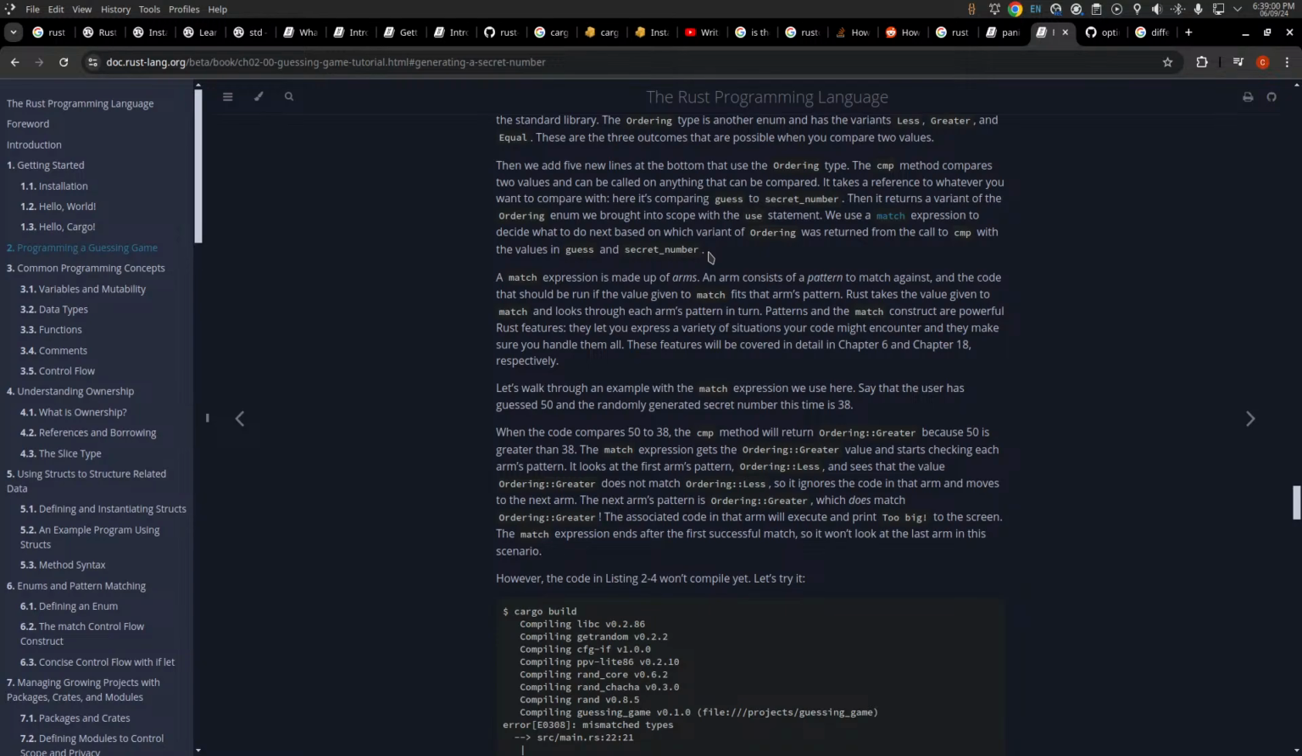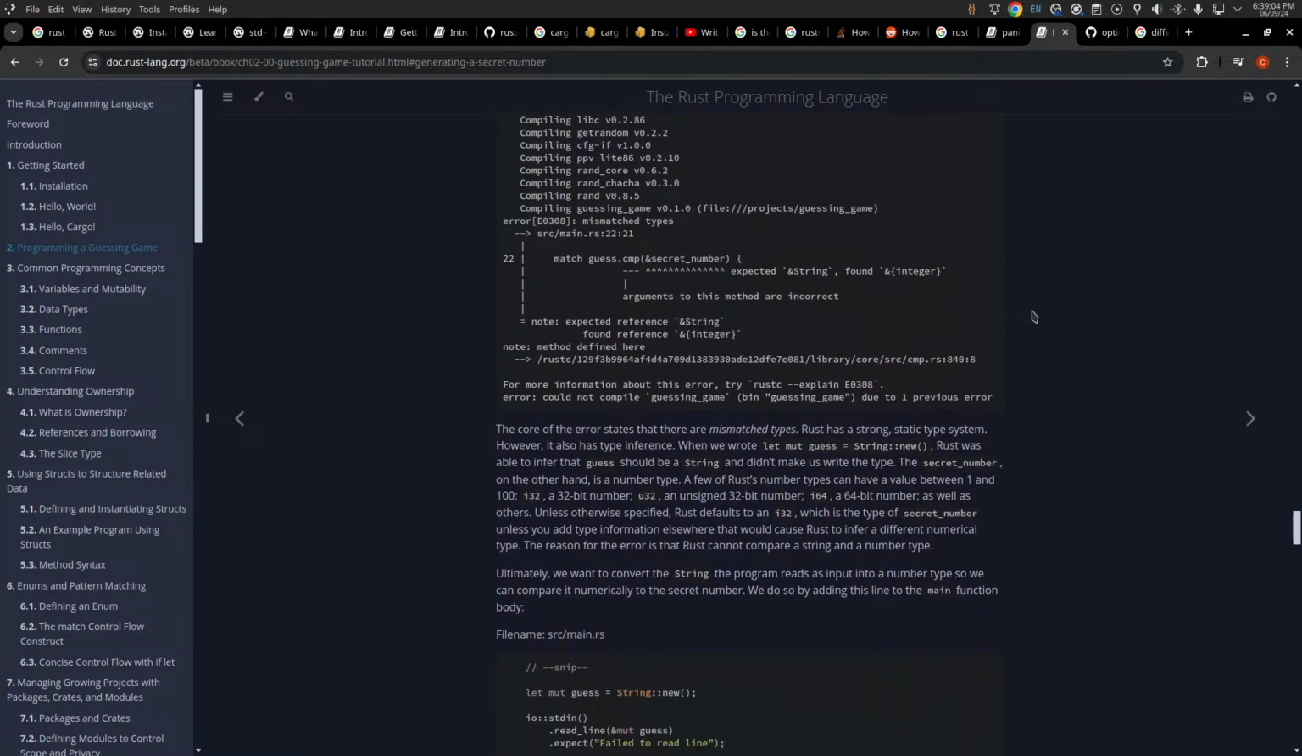However, the code won't compile yet. Let's try. The core of the error states that there are mismatched types. Rust has a strong, static type system. Okay, but let me remember, is C++ also the same thing? I think you can compare certain things, definitely. There are certain things you cannot, which raise a runtime error. But here it's a compile-time error.